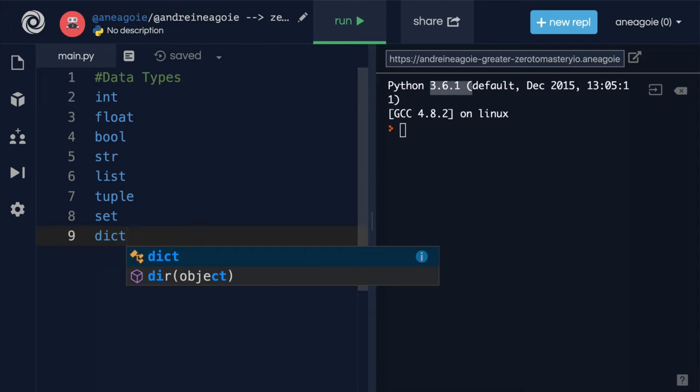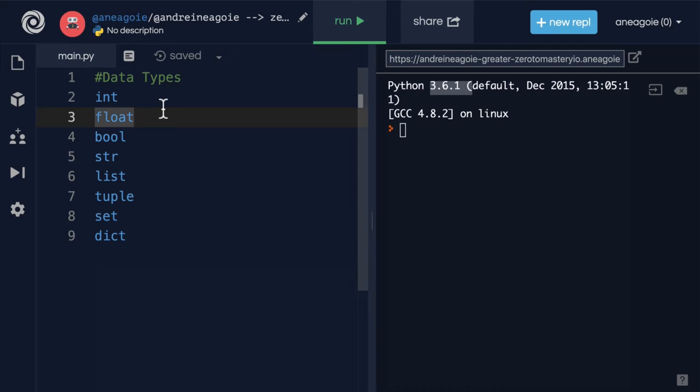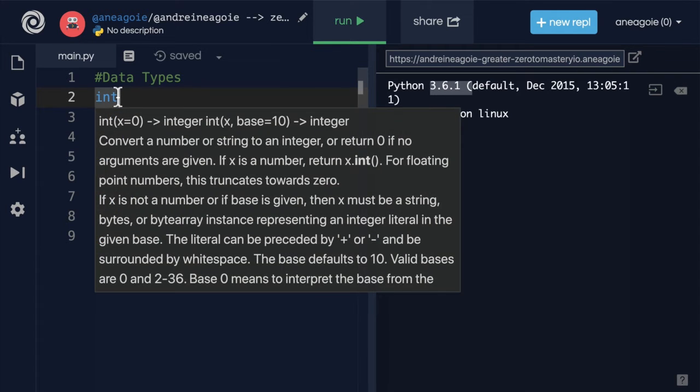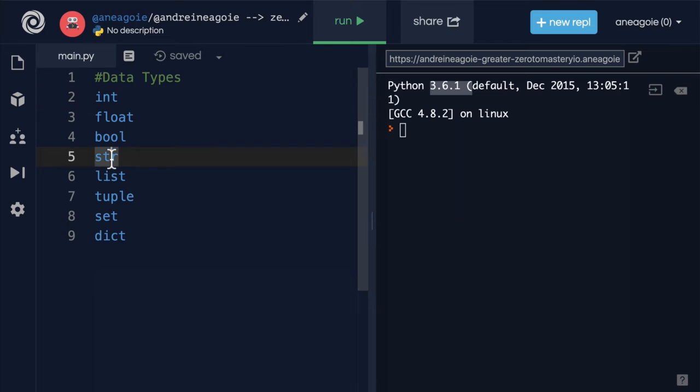Now, what are these? These are data types, right? A data type is a value in Python. So you can think of it as exactly that, values. So int would represent all numbers, for example. String will represent all letters, for example.